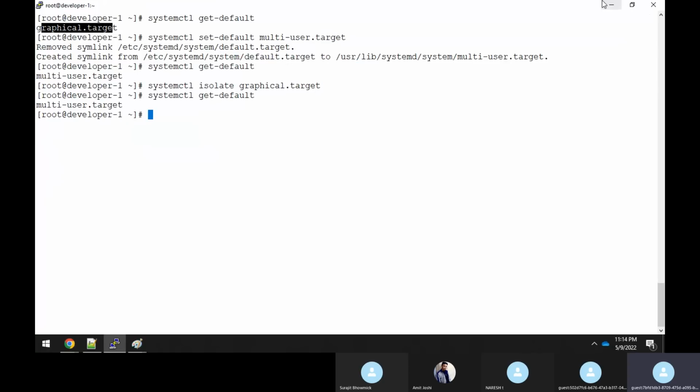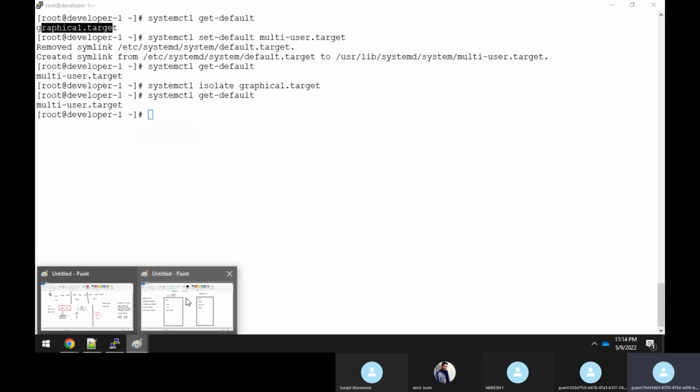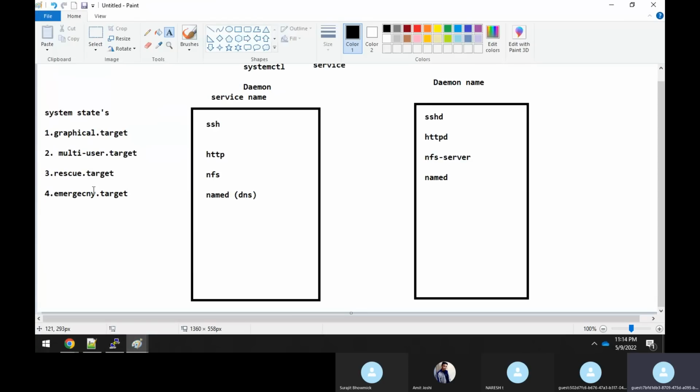Similarly, when a user wants to get into rescue mode, suppose some crash happens in your system, or you have forgotten the root password and you need to reset the root password, then you want to get into the rescue target. Similarly, if there is some emergency where a crash happens, you need to go to single user mode. In that case also you will be isolating. You will say systemctl isolate emergency.target. You will go to the single user prompt.